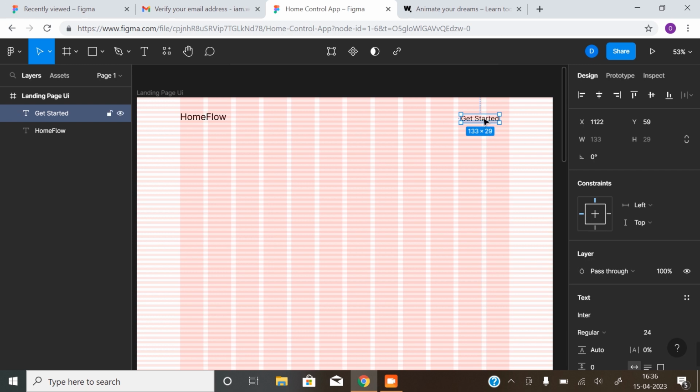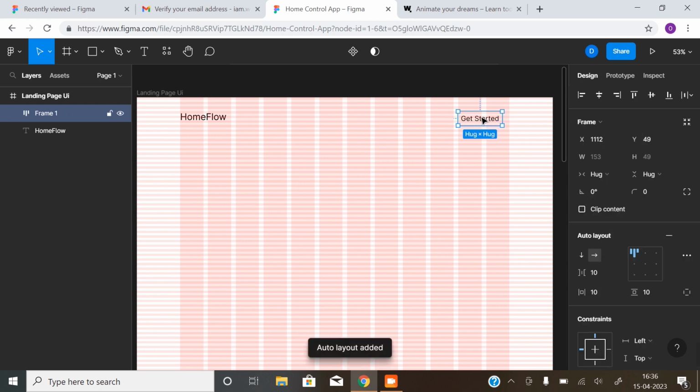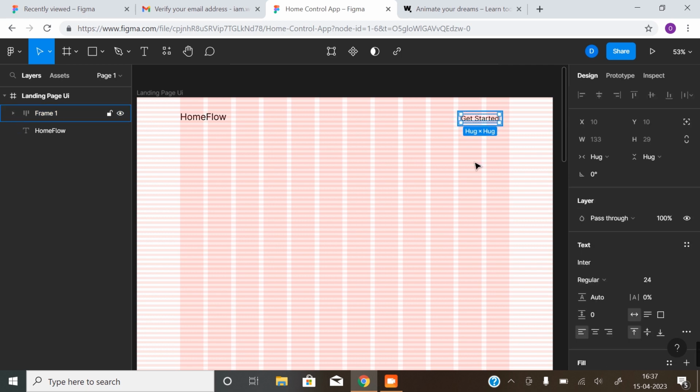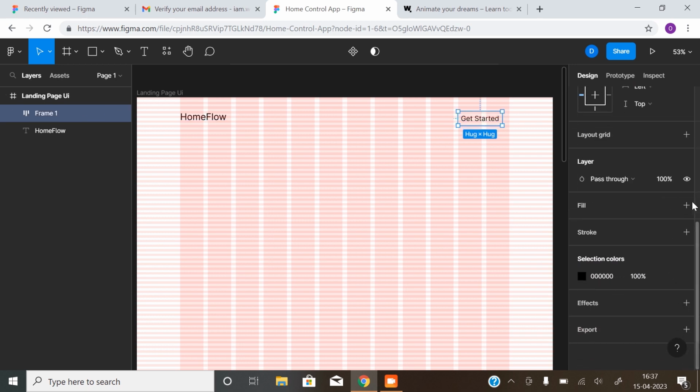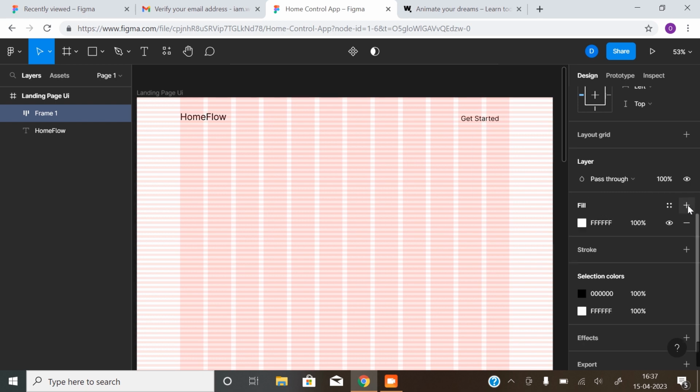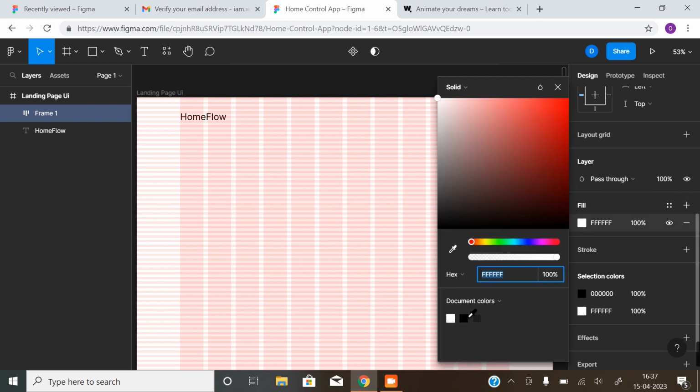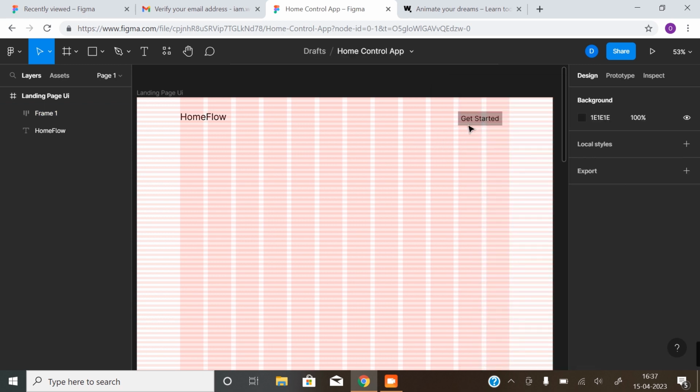By just making this an auto layout. Once you select it, press Shift A. It's going to add an auto layout. Once you see it now, you have Frame 1 here, and you have the text under it. I'm going to select the auto layout, and let's give it some fill. I'm going to scroll down here and click on fill, and then let's just give it something like this.